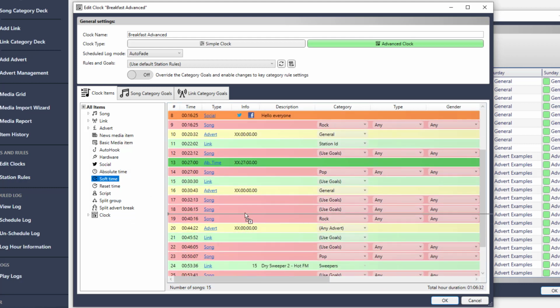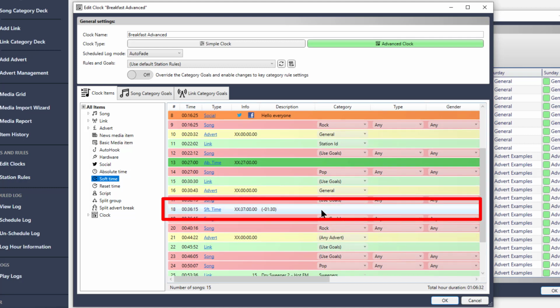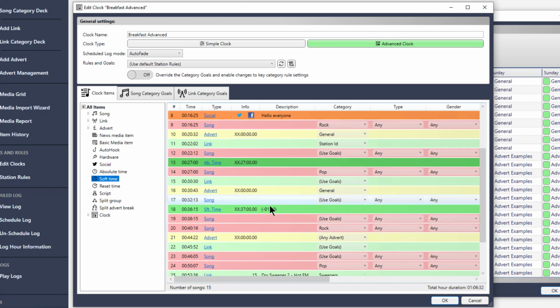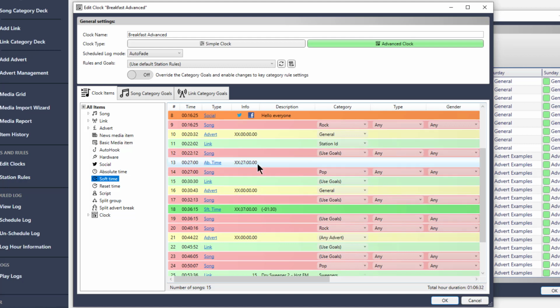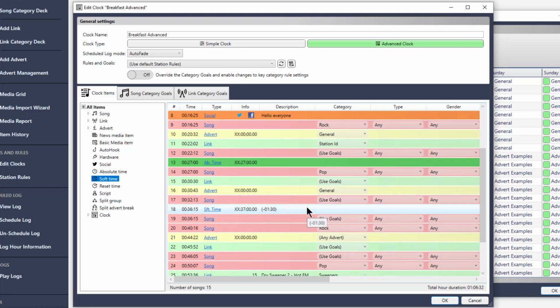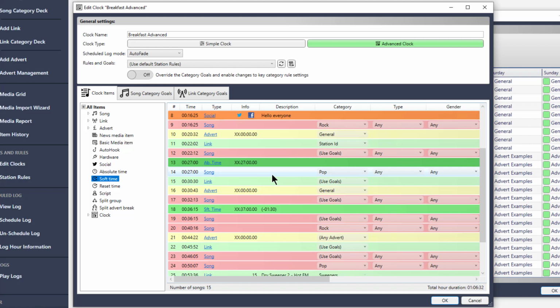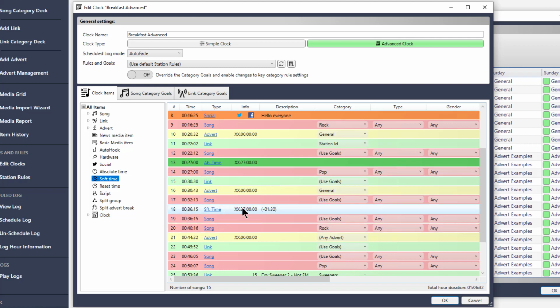Next up, we have soft times. Let's pop this one in here. Now, a soft time is very similar to an ab time, except it's a little less harsh on the back timing when it's in auto fade mode. In auto fade mode, an ab time will happen exactly at the time you've specified, and the system will time stretch and potentially fade or even drop content in order to meet that time, or add content. With a soft time, we're setting a target time, and the system will try its best to manage the content to get close to that time, normally to within one song duration.